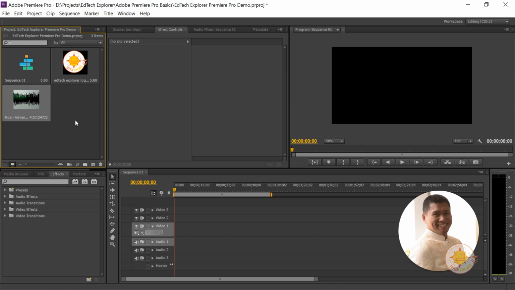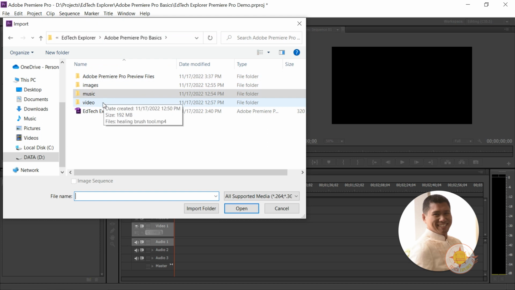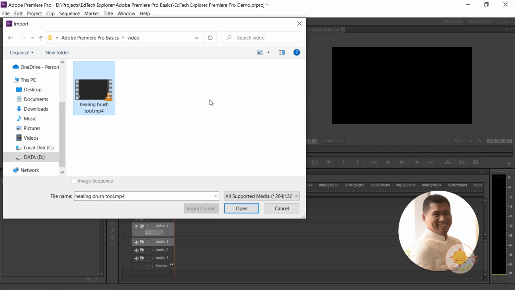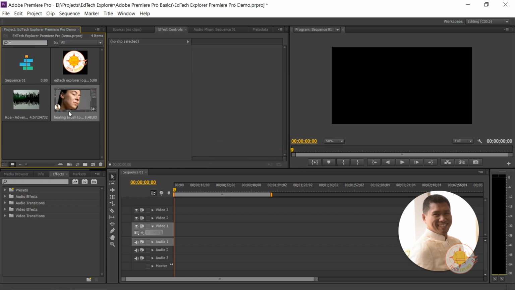And of course, the third way to upload your file is by simply double clicking here in the bin. So double click with your mouse pointer so that you can search for the file that you want to upload. And for this one, I'll be using this video and I'll click Open. And after doing that, this is how we can upload our files into our Adobe Premiere project.